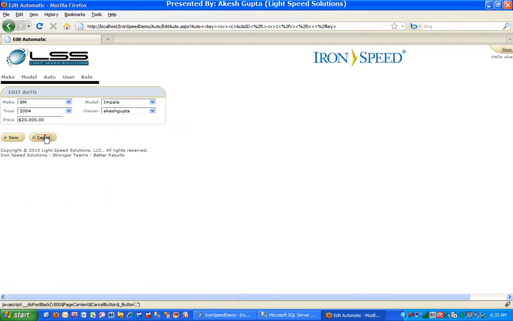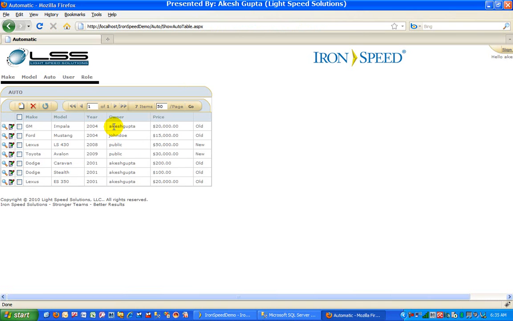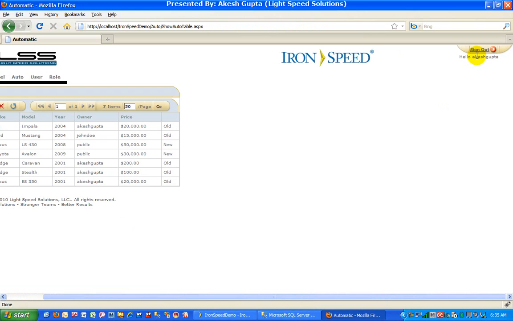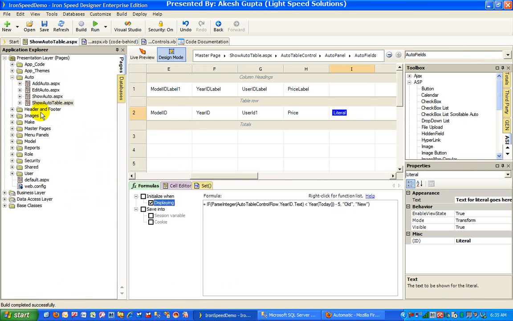So the business goal here is that by default, as soon as a user logs in, this table should automatically be filtered by the logged-in user. Once you have implemented security, you will automatically get your sign-in, sign-out procedures, and the system automatically shows you who's logged in. So let's go back to our application. This was my table page. This is where we are showing all the information.